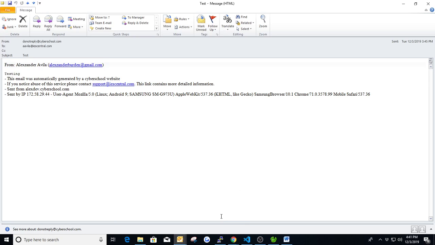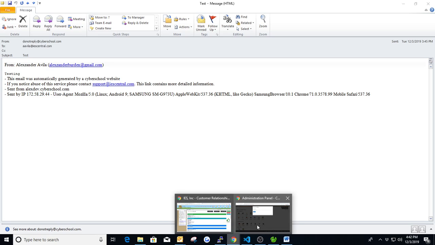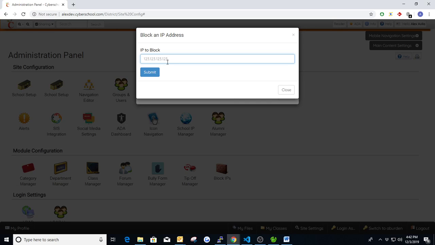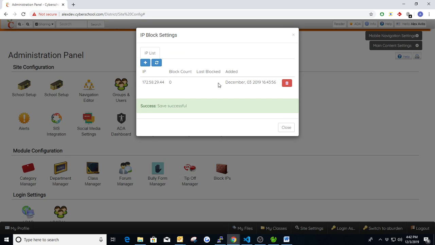So let me go ahead and open this test message that I sent to myself, and you'll see this sent by IP here. So you just want to take this IP here, grab it, press Ctrl+C to copy, or you can right-click and copy. Then you go back to the IP to block, paste it there, and then submit, and it'll place it just like this.